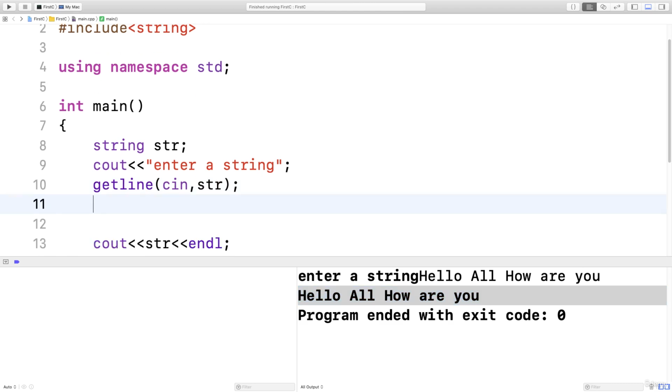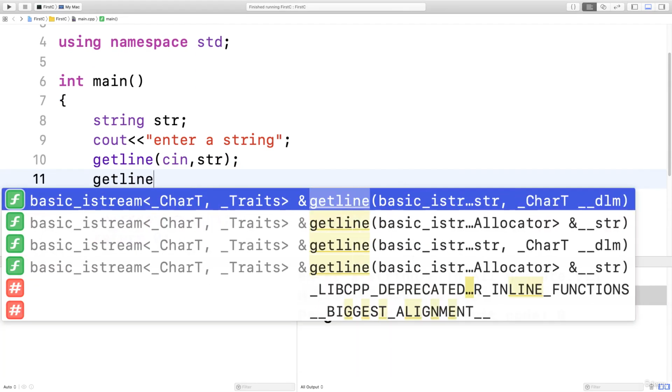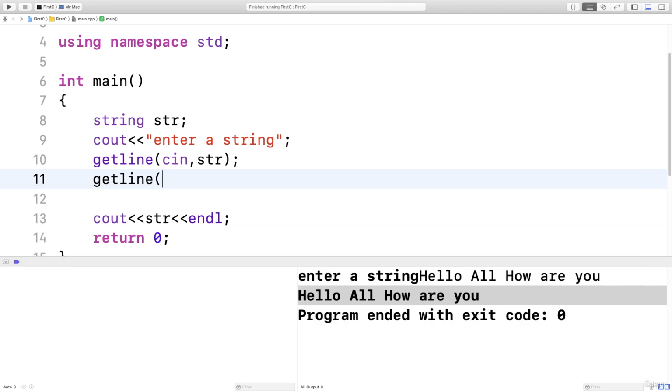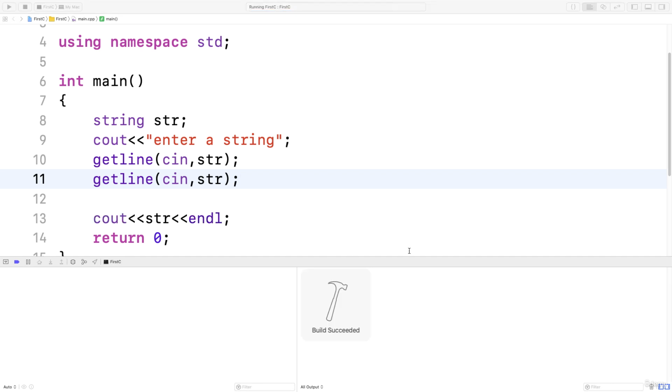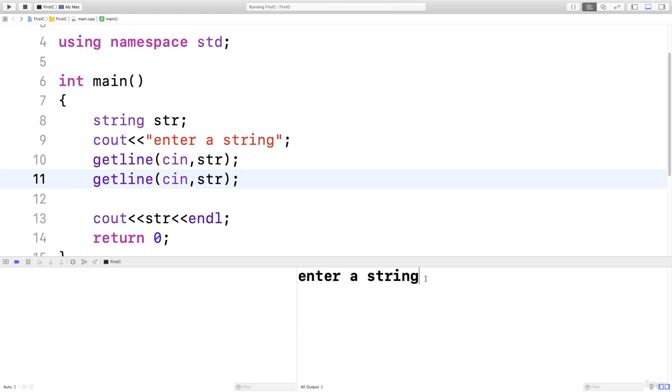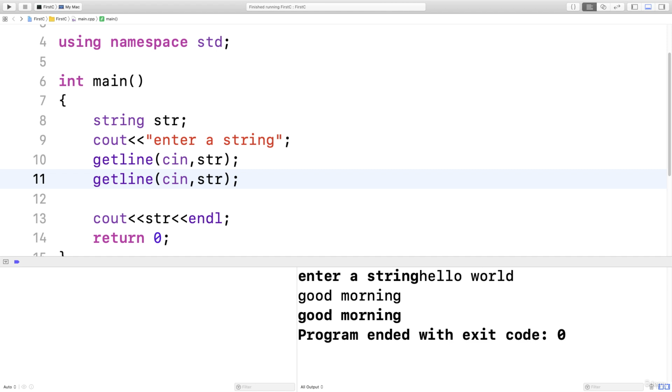Now let us do one more thing. I'll write getline once again and I will try to read it. Let us see whether it will read this one or not. So it has to read a line 2 times, right? Hello world. The next string, yeah, it is reading. I'll say good morning. Yeah, it's working. So getline is reading multiple words, so it's not an issue.